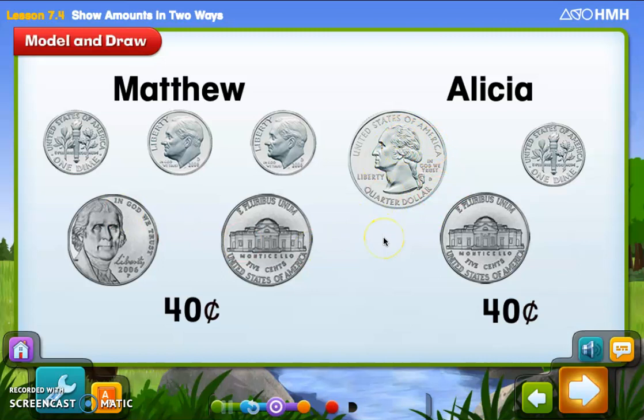So whenever you're trying to find 2 ways to make the same value, think of one way that would be the easiest, the least amount of coins, right? You don't want to have all those coins in your pocket because it's just going to weigh your pocket down and it's going to be very heavy, right? So you always want to try and think of the least amount of coins possible, and that's definitely what Alicia did. Okay, Matthew isn't wrong. So this is another way that you can make 40 cents, but he just used more coins. So first think of a way where you use the least amount of coins, then think of your second way as being another way that can use any amount of coins.